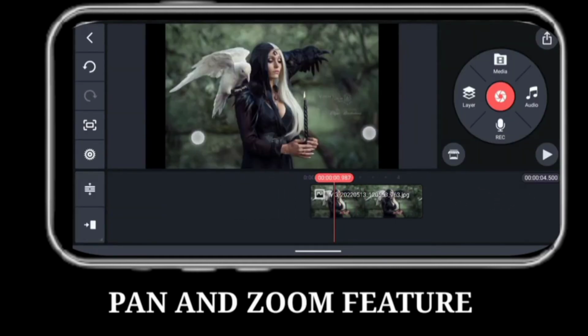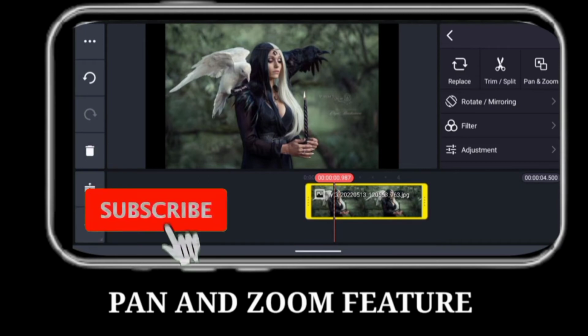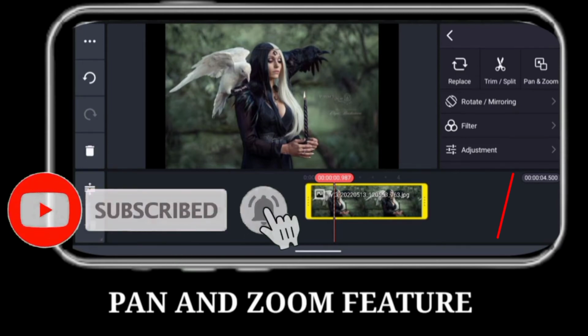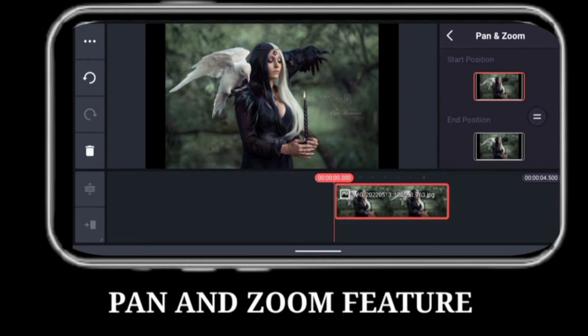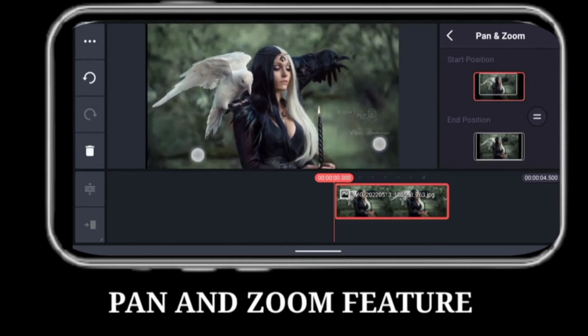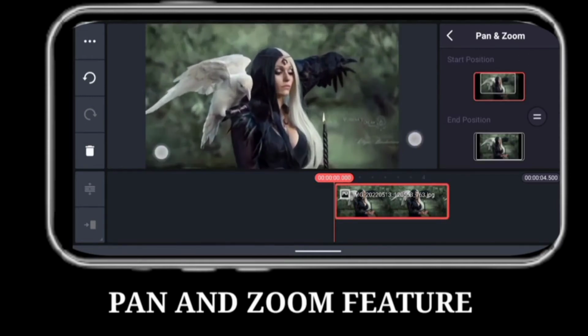As you can see, this is a picture now. So let's use the pan and zoom. As you can see, pan and zoom around this side. Pan and zoom actually makes your background move maybe inward or outward, like this. As you can see, like this.